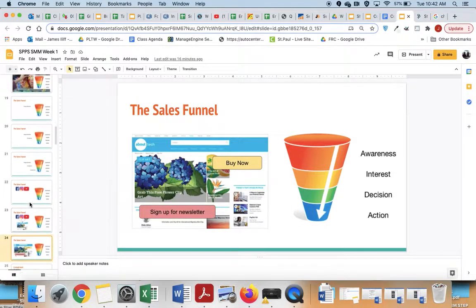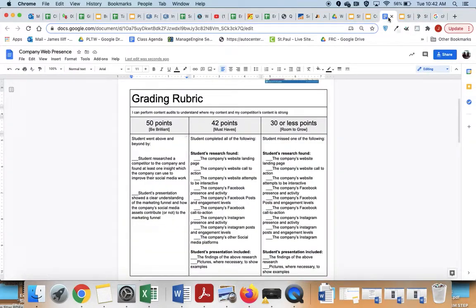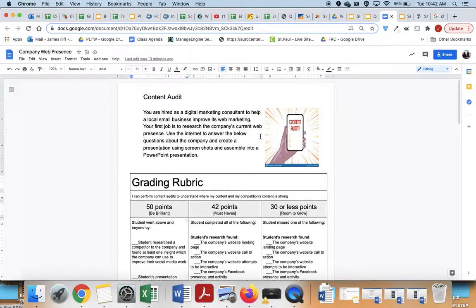Well, back to content audit, what I've done is I have created our first project for us, and that's called the Content Audit Project. And what you're going to do is you're hired as a digital marketing consultant to help a local small business improve its web marketing. Man, this is such an important job because small businesses often don't know how to do any of this. And so they need help.